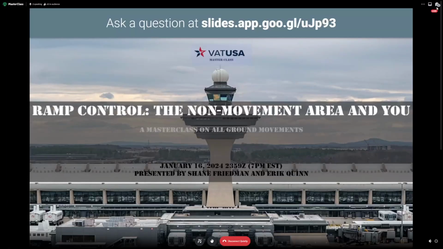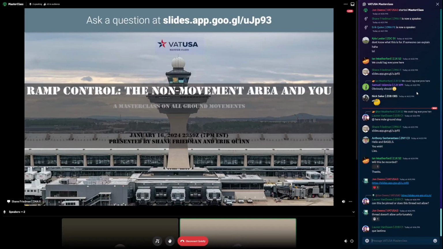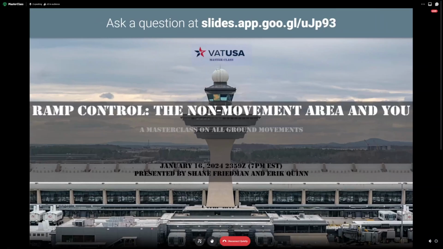Welcome, ramp control, the non-movement area, and you, a masterclass in all ground movements. We are mainly focusing on ramp, but there are plenty of topics to be had about the movement area and the non-movement area and how ground and ramp control interact.